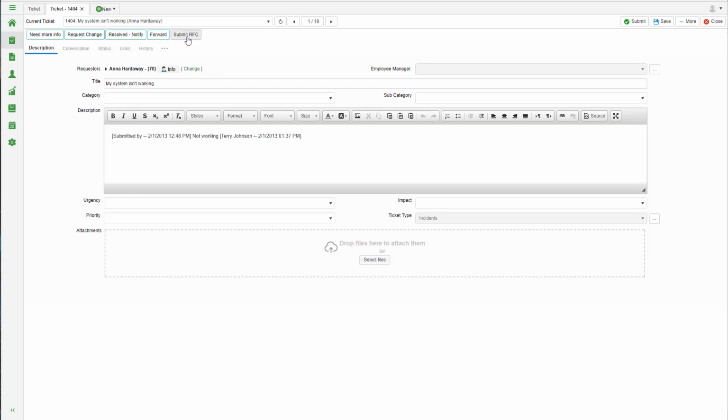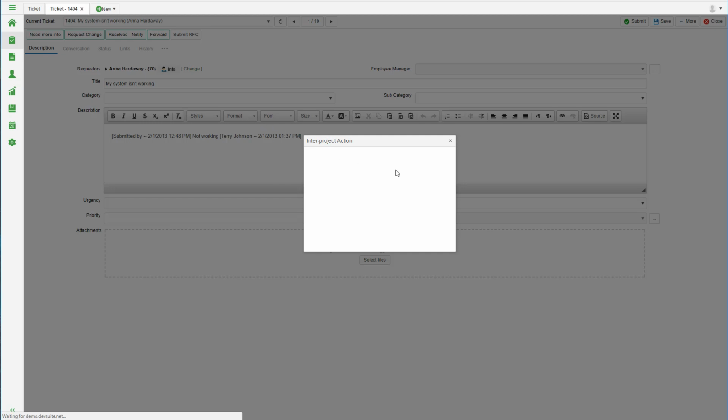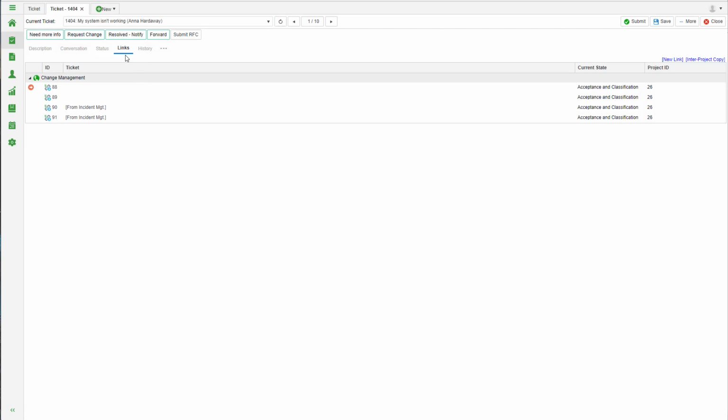Here's what happens when we actually click on the button to trigger the action. An Interproject Action dialog comes up and lets us know that a new change will be submitted into change management. Looking at the links tab now, we can now see our new change request linked to this parent incident ticket.